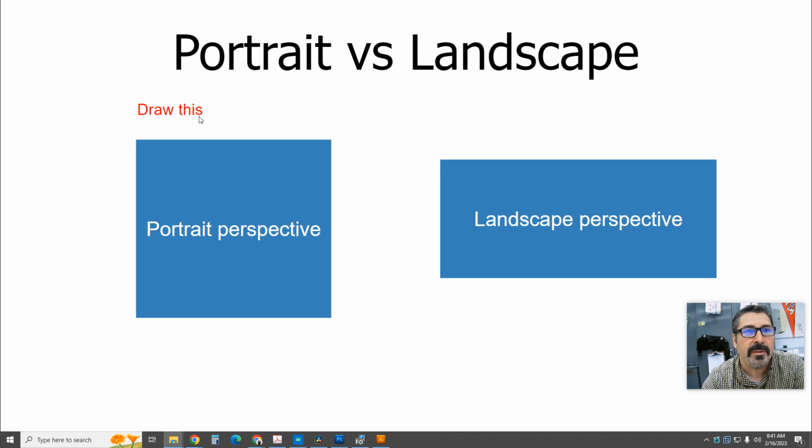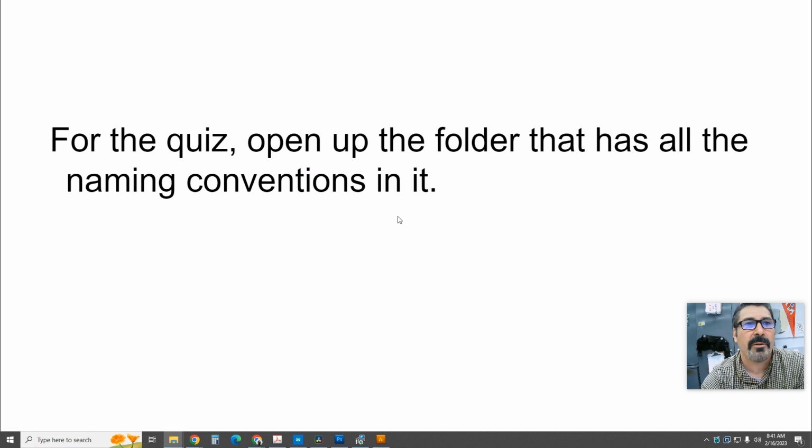Okay, write this down in your notes. This is a portrait perspective, so it's like when you're taking a picture of a person, normally it's taller than it is wide. If you're doing landscape, those are different perspectives in photography.